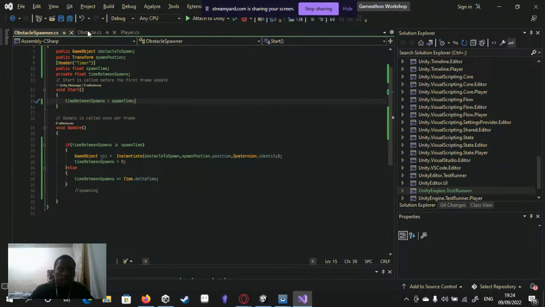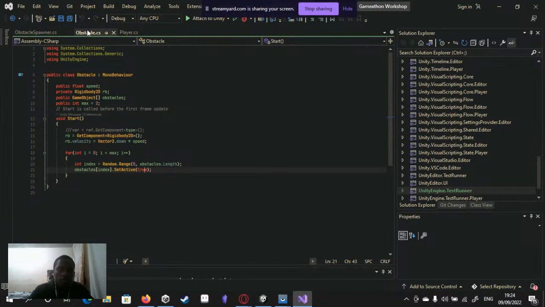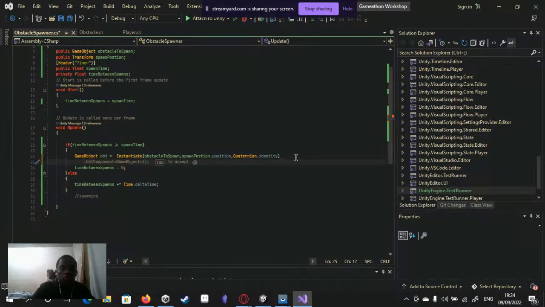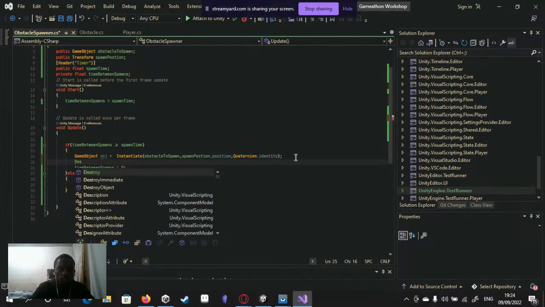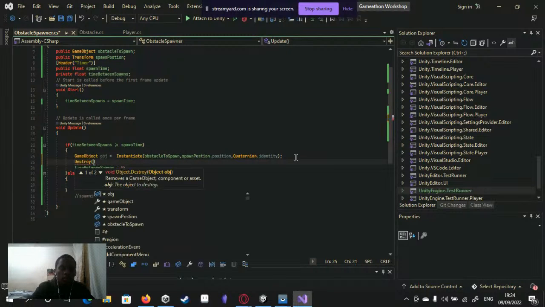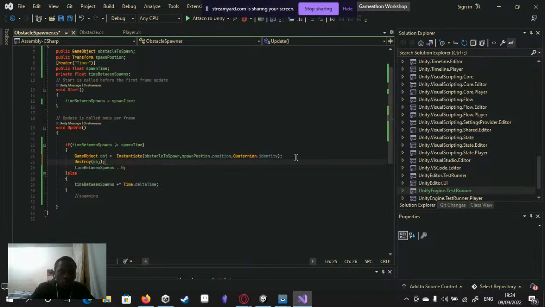Now, this logic can be handled anywhere. We can handle it in the obstacle script itself or the obstacle spawner. But I'm just going to handle it in the obstacle spawner itself. So what I'm going to do is that in the obstacle spawner, I'm just going to say destroy, and then obj like that, right? Now, just calling destroy obj like that will destroy it immediately, right, on that same frame. So what we're going to do is specify a time.